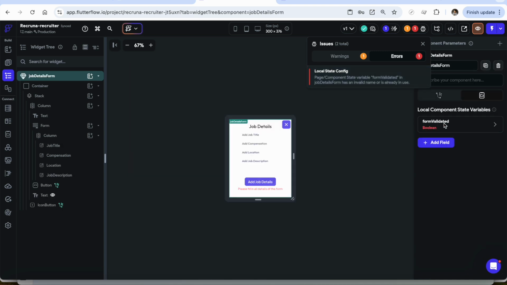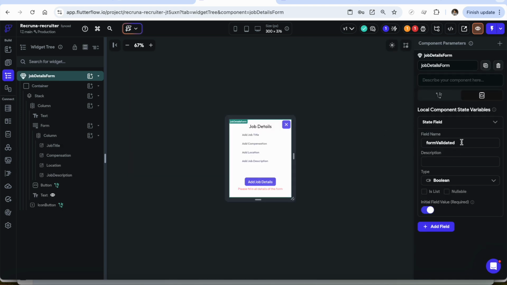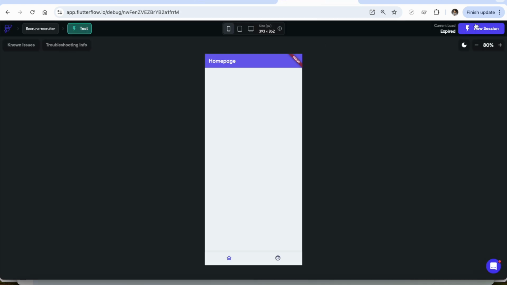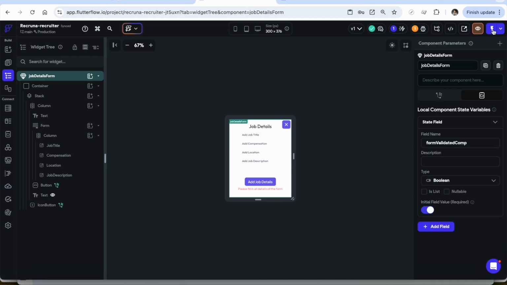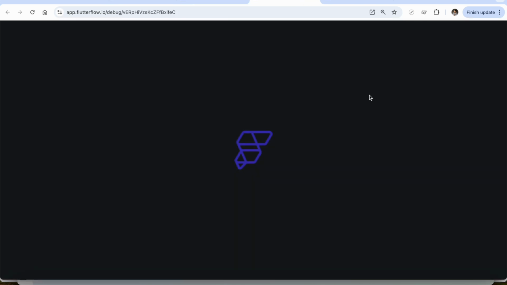Okay, so it's saying this name is already in use because we use the same name in action output. So component state, I'm just going to change the name a bit. Yeah, so the error vanished, right? So now let's look at the test mode. So this session has expired, so we need to create a new session. Let's see if what we did is coming out successfully or not.